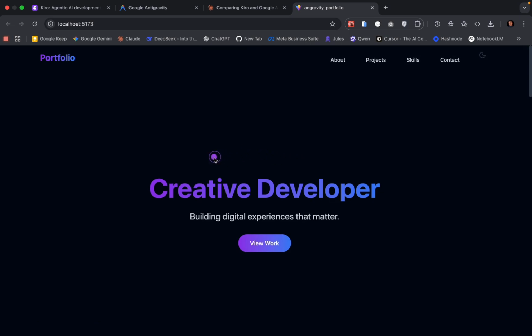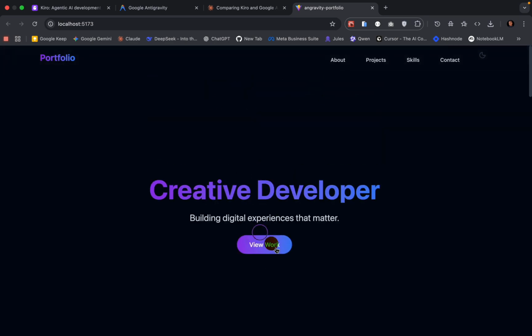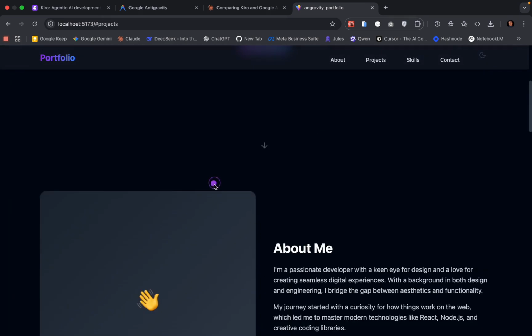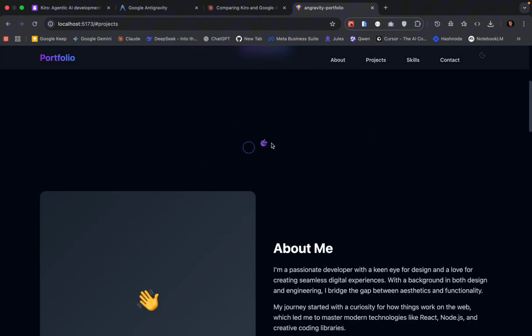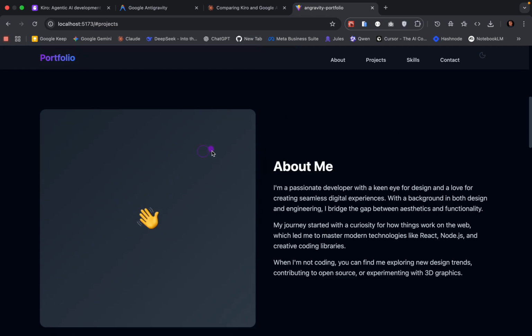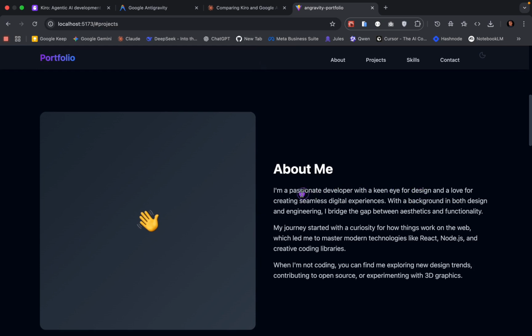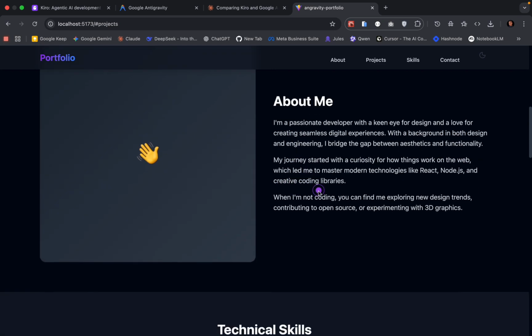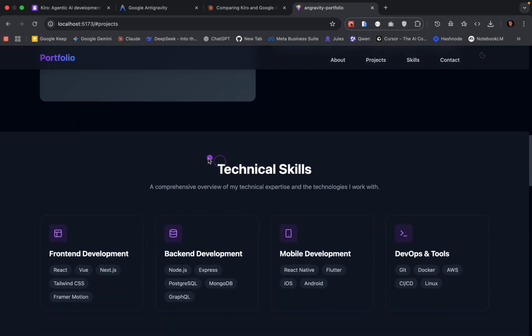But let's continue. We have the creative developer right here. Scroll. Wow, creative developer building guitar experiences that matter. We have an arrow here. Cool. Hello, about me: I'm a passionate developer with a keen eye for design and love for creating seamless digital experiences, with a background in both design and engineering. When I am not coding, you can find me exploring new design trends, contributing to open source, and experimenting with 3D graphics. Cool, that's awesome.